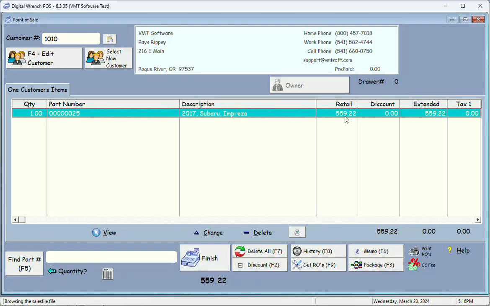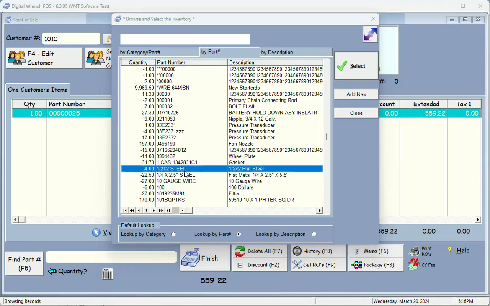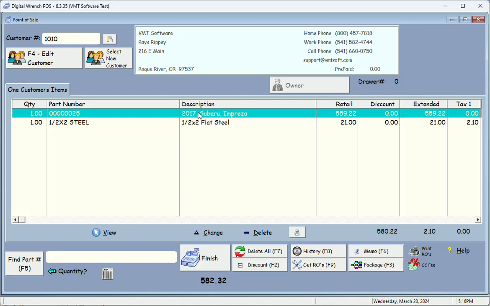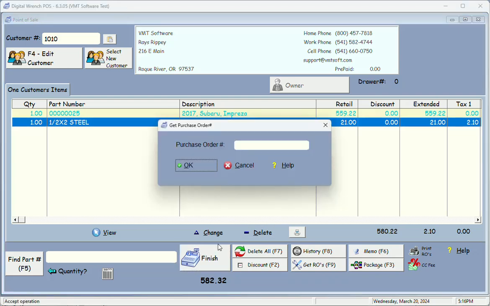And now obviously the price has changed. Okay, at that point you can go ahead and add another part that you're going to sell. Now what it'll end up doing is paying off this work order invoice and then creating a whole new invoice work order using these parts or however many parts you have on the screen. So we'll go ahead and finish it.